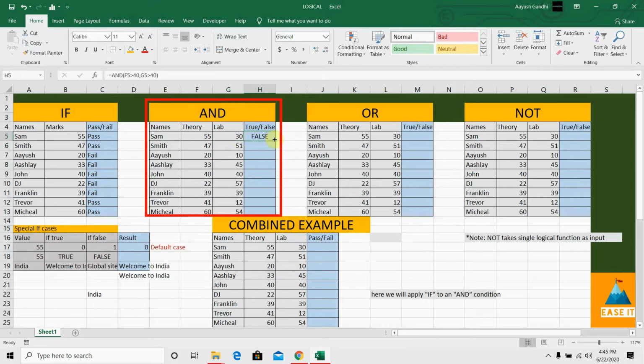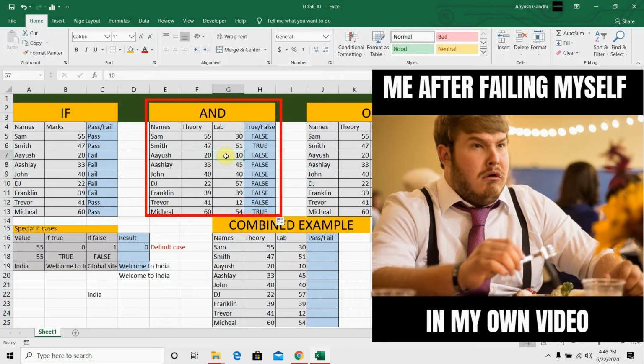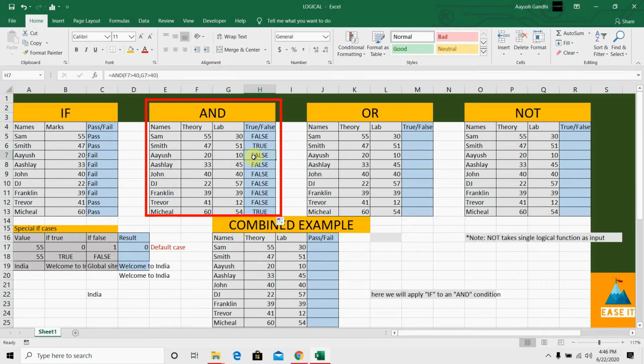So let's drag this formula down. We can either click on the plus sign or we can hold it and drag it as far as we want. On doing this we find that most of them are false. All of the cases where false is returned are those in which even if one of them is less than 40, it's false. So we can see in case of Ayush, who's failed yet again, both of the values are less than 40, hence he's failed.